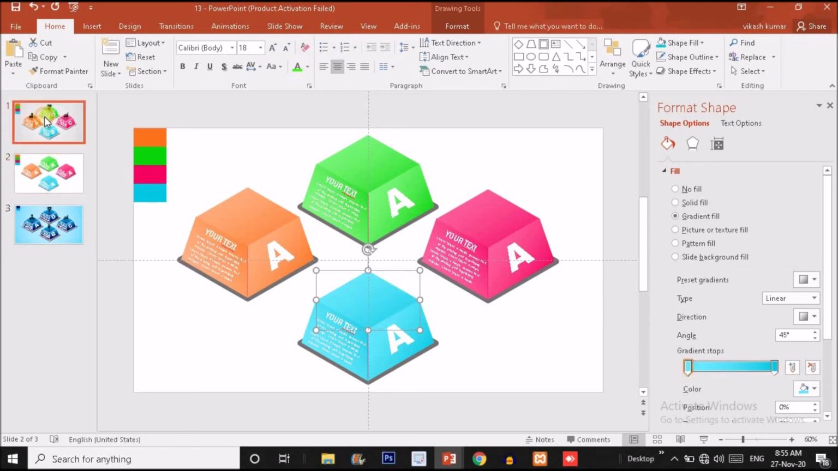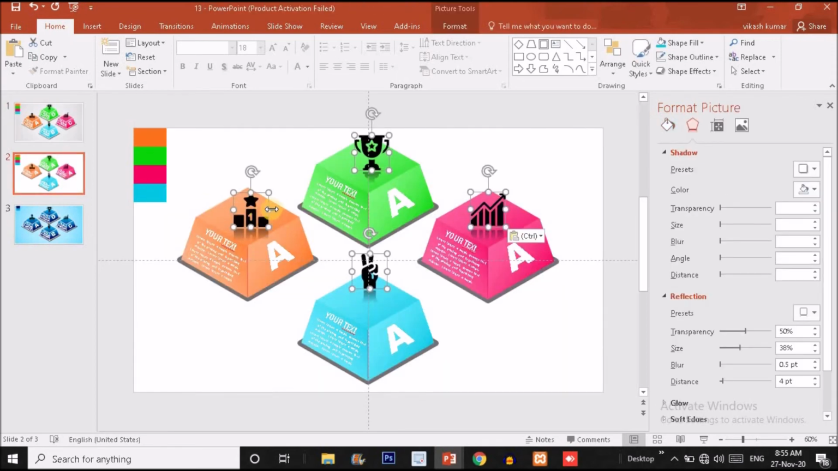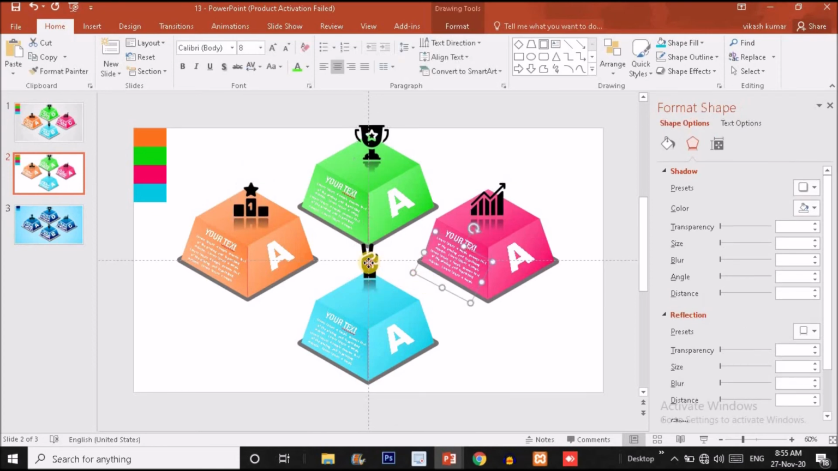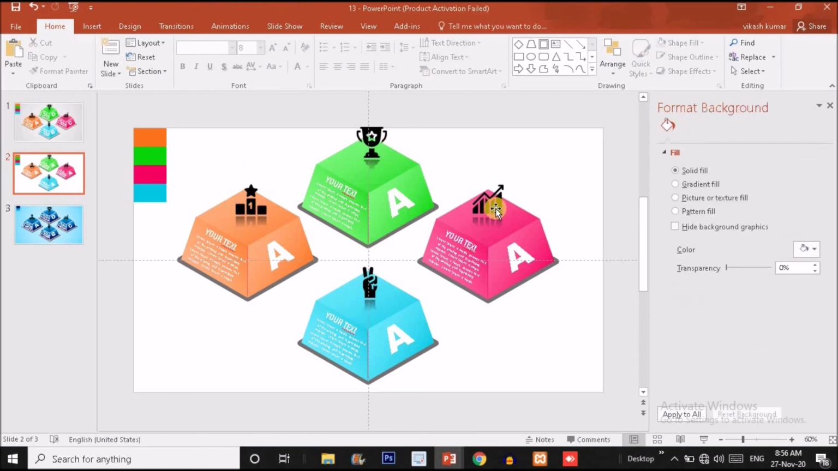Now it's done, guys. Now finally what I'm going to do, I will use these icons from here and paste them on the new slide like this. Okay, we have to make it something here, put it here. Just have to decrease the size of the icons like this.